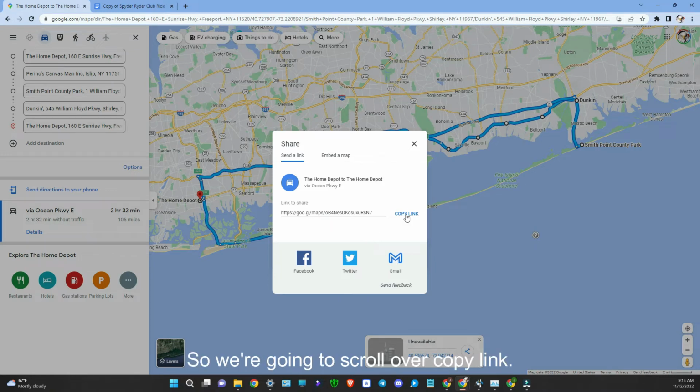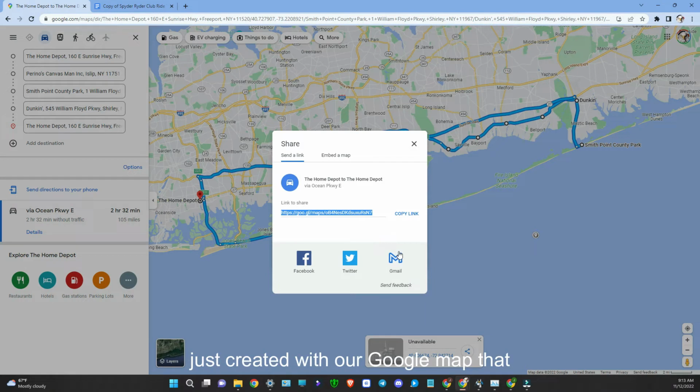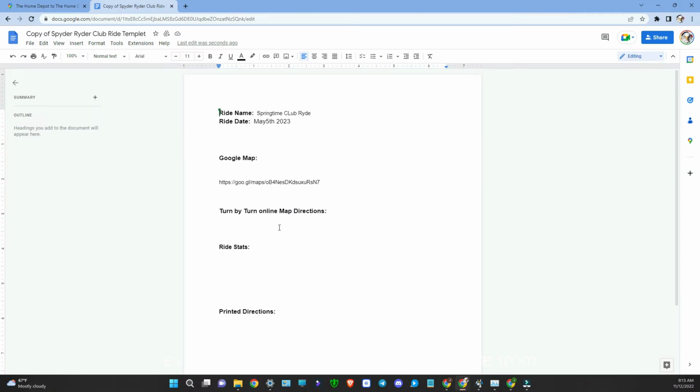So we're going to scroll over copy link. We're going to left click that link and we're going to go back to our original document and we're going to right click and paste. And what we have here is the link that we just created with our Google Map that everyone can click on their phones or from their desktop to download and see what the route is. And I'll show you an example of exactly how this works.